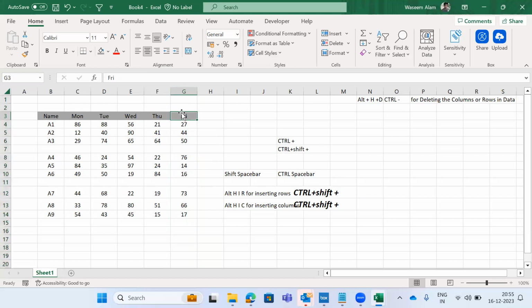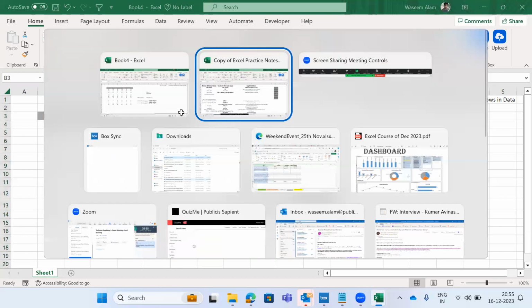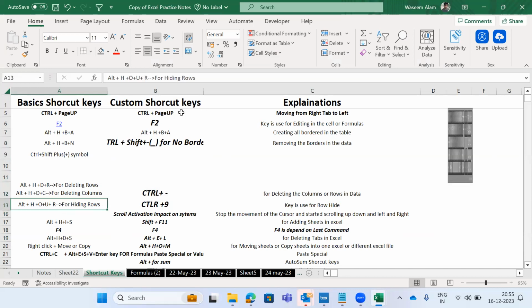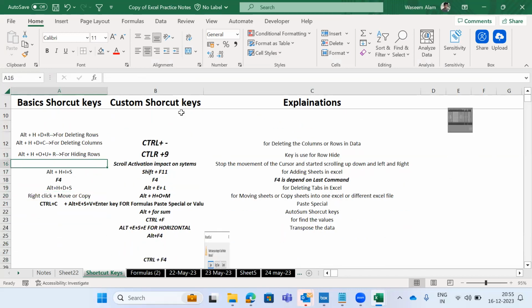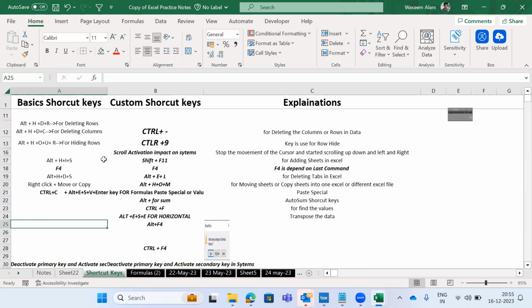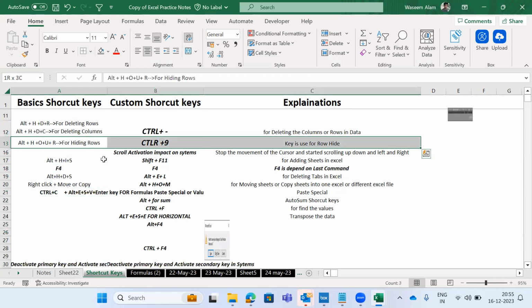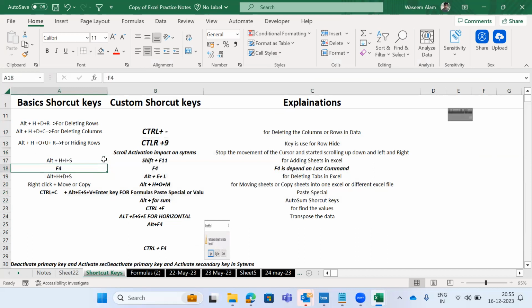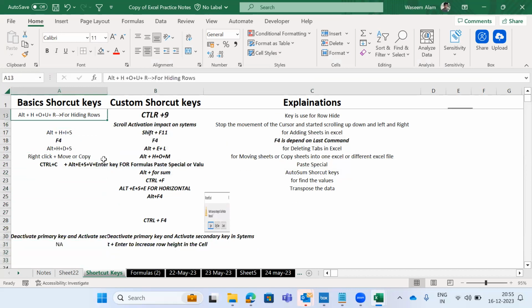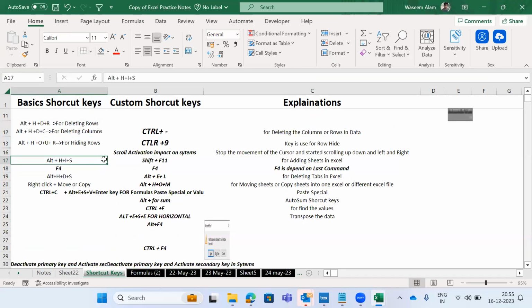Understood? Yeah, got it. So we have completed these 4 shortcut keys. Now Alt H O U R for hiding rows. How many shortcut keys are pending? So okay, 5 minutes is pending. I will complete these 2 shortcut keys. This one, Control 9 for hiding your rows. This one.